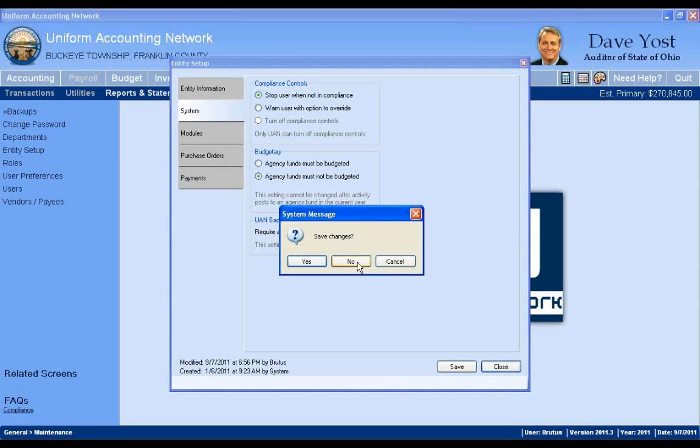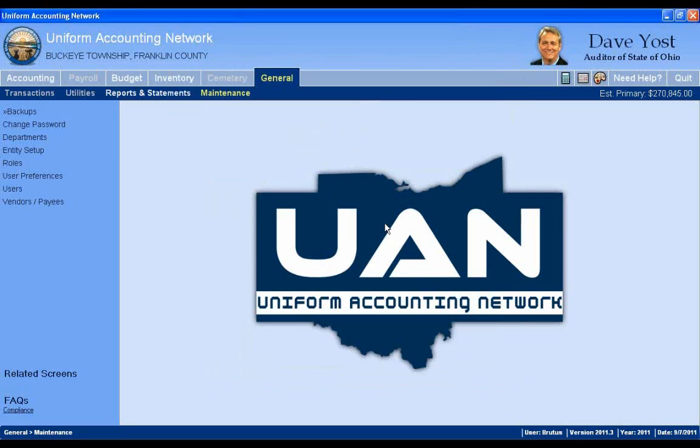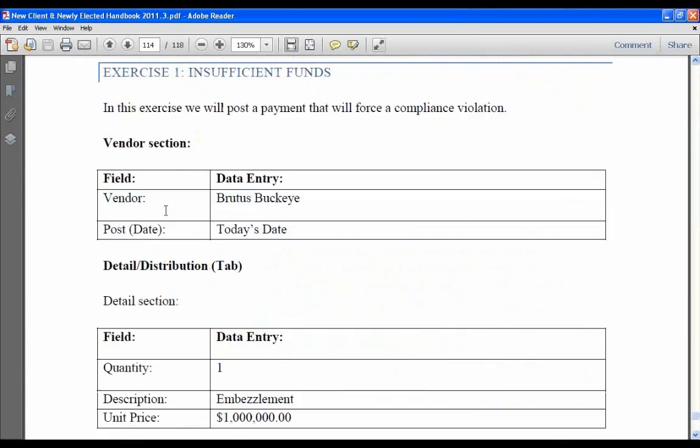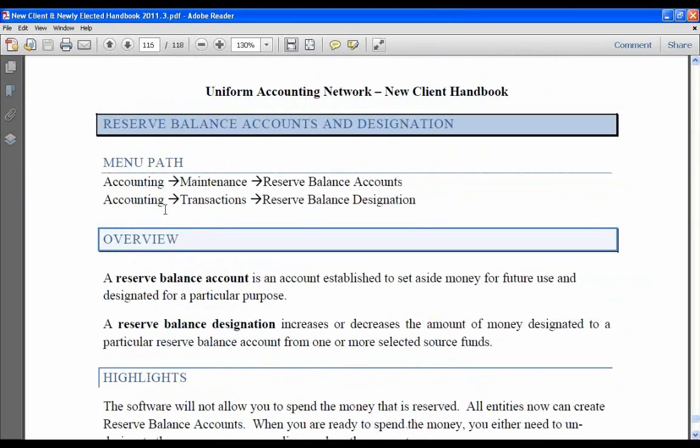I'll go ahead and actually, I do want to save this to stop user. I'll close that. And now if you turn to page 113, we've got something that we're going to spend very little time on, and that is reserve balance accounts and designation. In our experience so far, very few UAN customers use this, so we don't go into a very detailed explanation. I'll just show you where it is, and give you a general explanation of why you might use this.